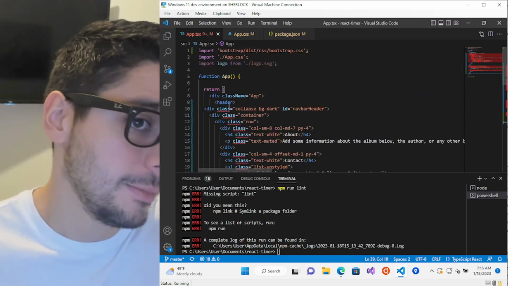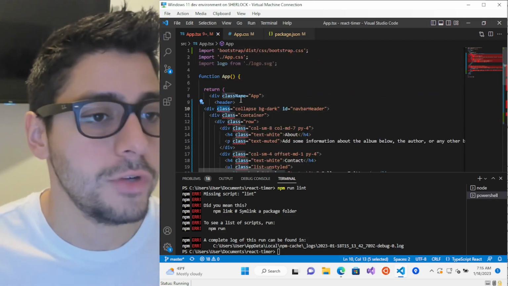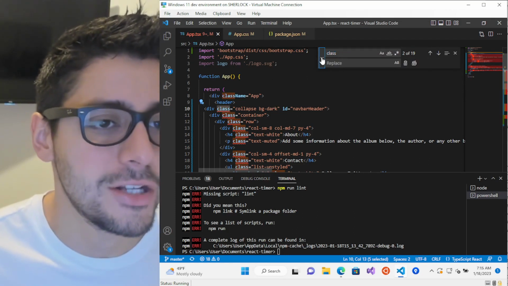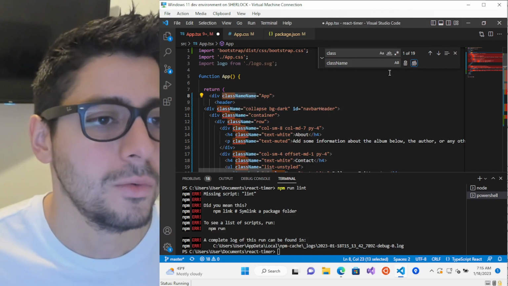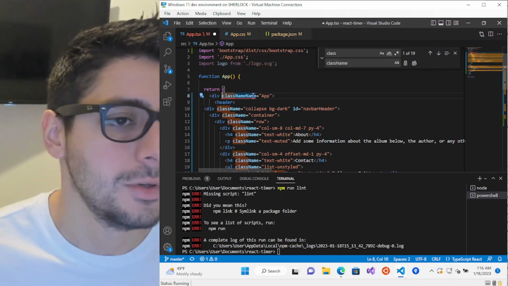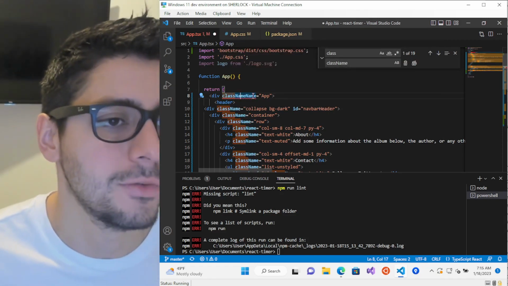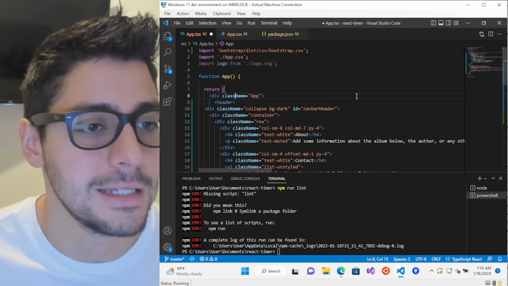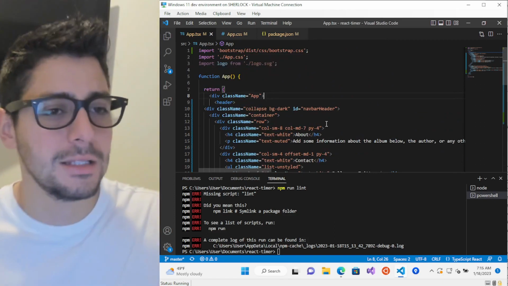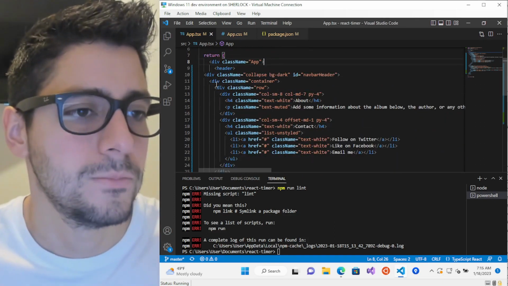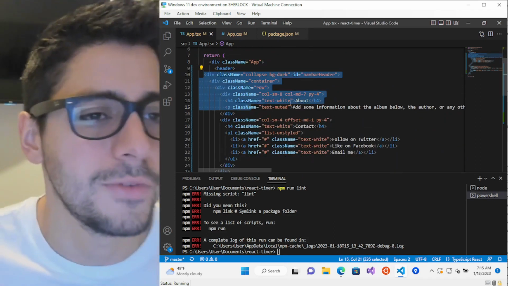You do gotta keep in mind that for React, since we're not writing HTML, remember we're writing JSX, we want to make sure that we use the proper attribute name, which for JSX, instead of class, it's className. So now this should be working. And you see this is a little off in terms of alignment.